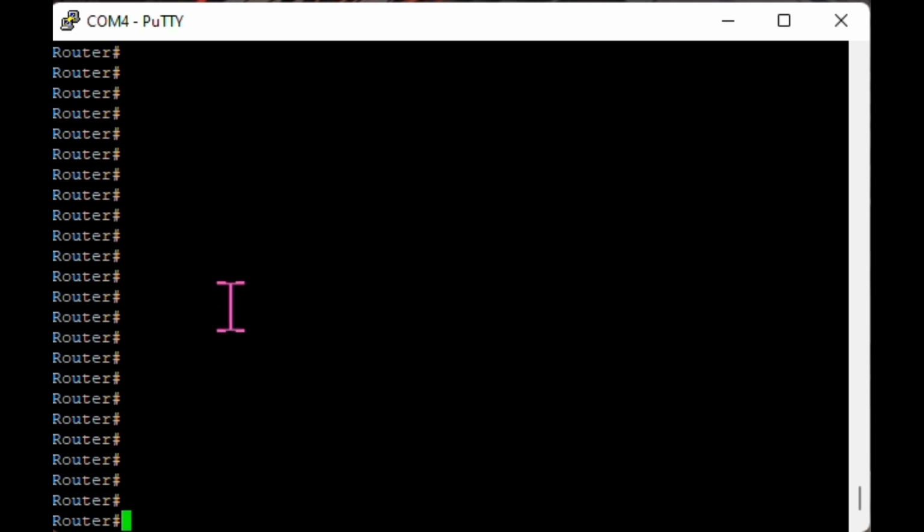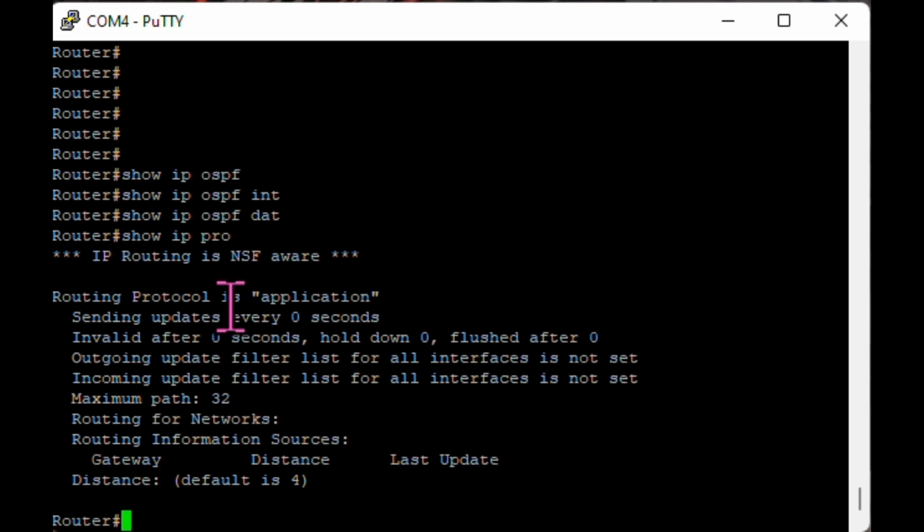Let's check show IP OSPF. All right, nothing, right? Let's do show IP OSPF interface. Nothing. We do database. Nothing. Even if you do advanced, you're gonna get nothing because I haven't done any protocols on here. I could also have done show IP protocols, and it will give you a brief detail of what's going on.